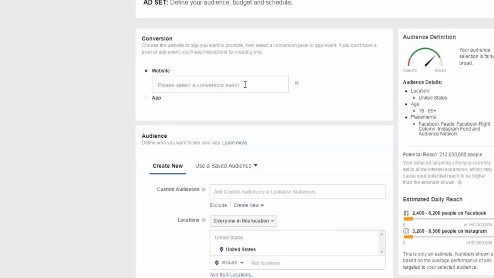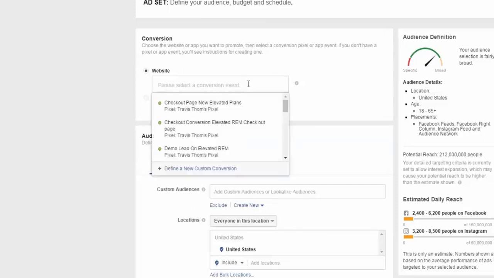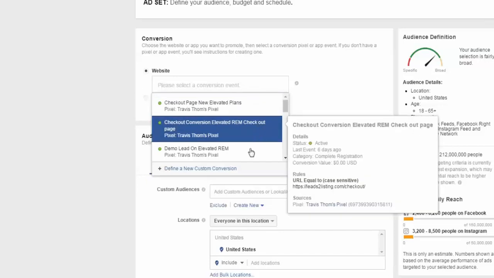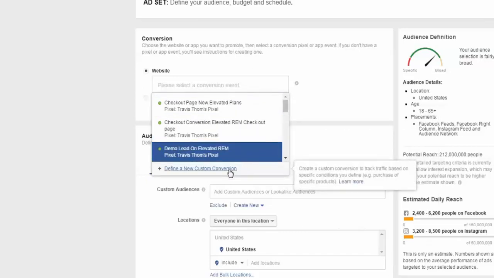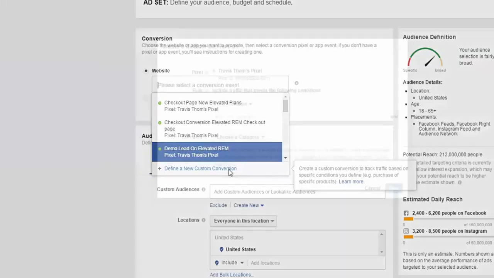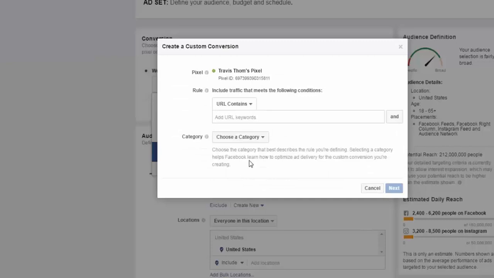If you don't have one created yet, you're going to go ahead and click on that, and then we're going to be able to have the opportunity to create a new custom conversion. You can see I already have a few set up for my business, but we're going to define a new custom conversion. And essentially what that is, we're going to track a specific condition that we want people to take on our landing page or website.